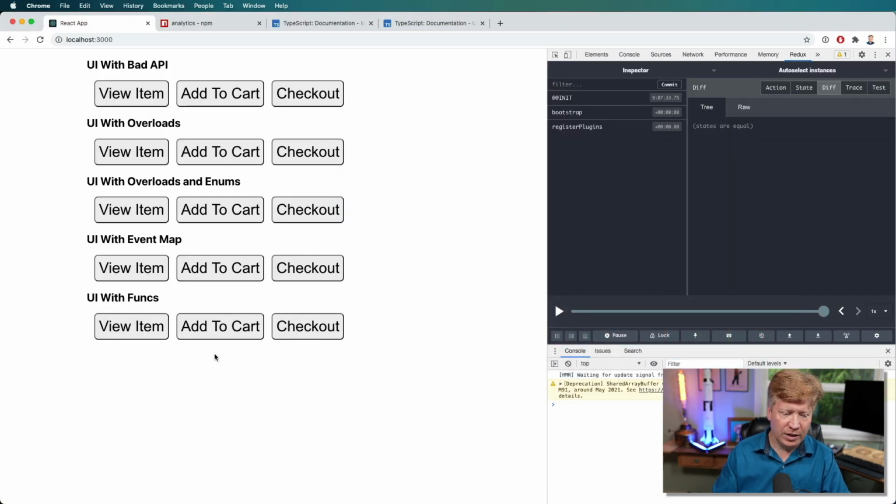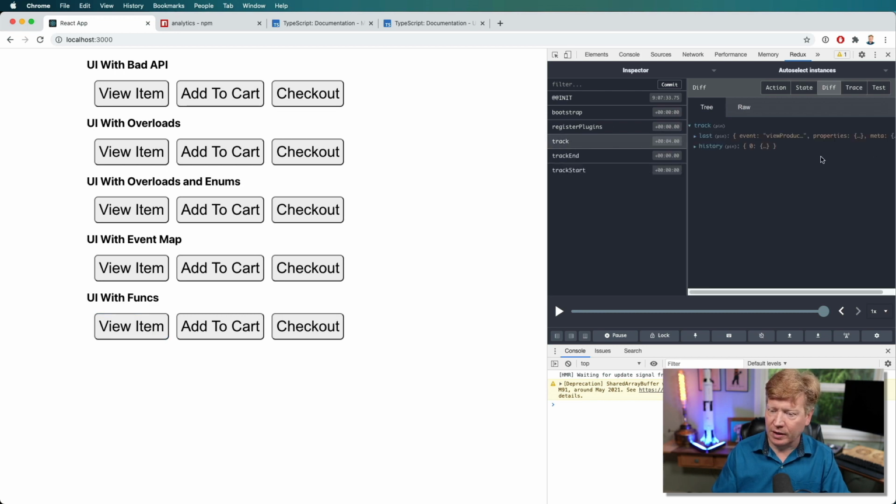Okay, here we go. One last one. Boom. Yep, perfect. So I hit view item, and we get our view product. Looking good. All right, so there we go. Three different ways of doing type-safe analytics using TypeScript, but with a little tweak in there, which really makes it four. So you get to pick for your particular application which is the right style for either your analytics or for your instrumentation or for both.